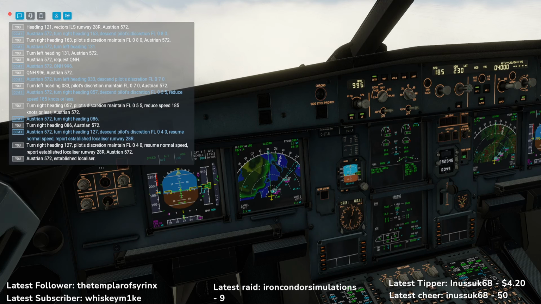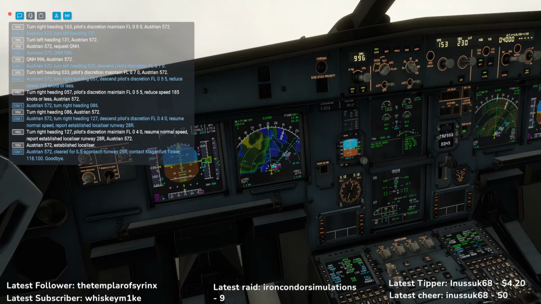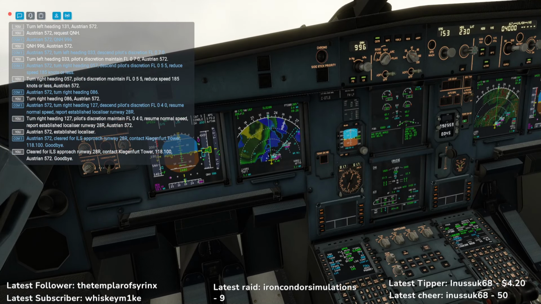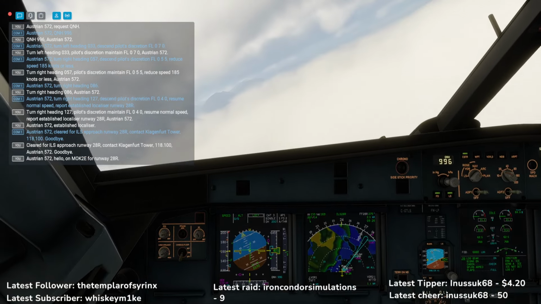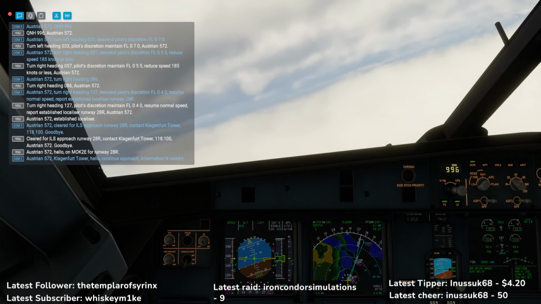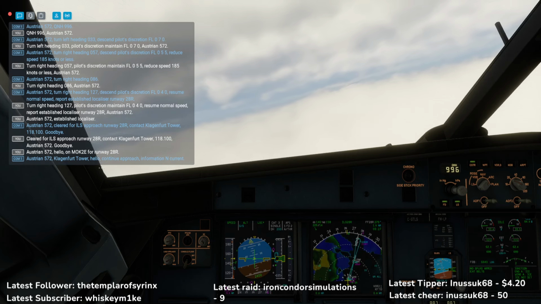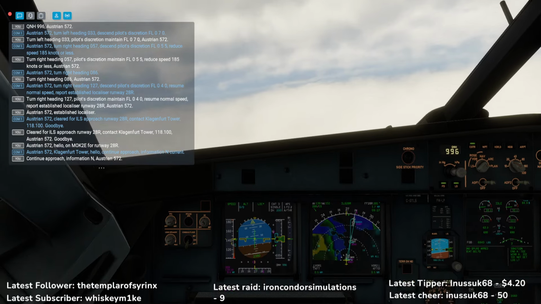572. On localizer. Austrian 572. Cleared ILS approach, runway 28 right. Contact Klagenfurt Tower 118.100. Austrian 572. Goodbye. Austrian 572. Hello. On my Oscar Kilo 2 Echo 4 runway 28 right. Austrian 572, Klagenfurt Tower. Hello. Continue approach. Information November current. Austrian 572.